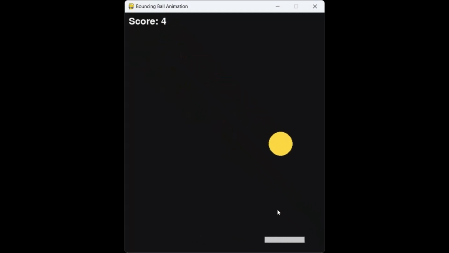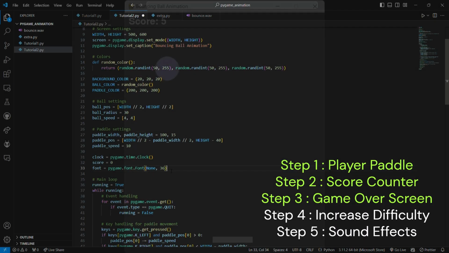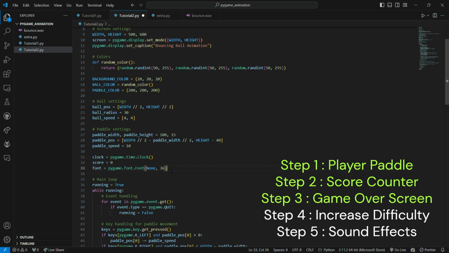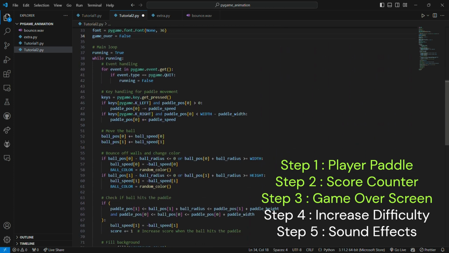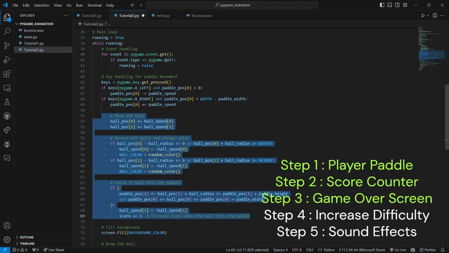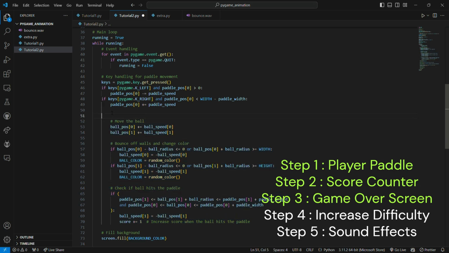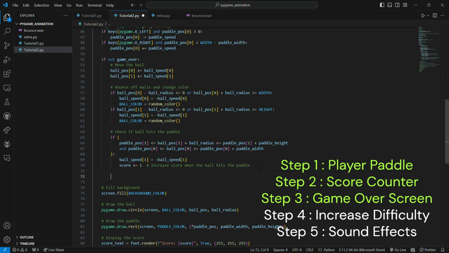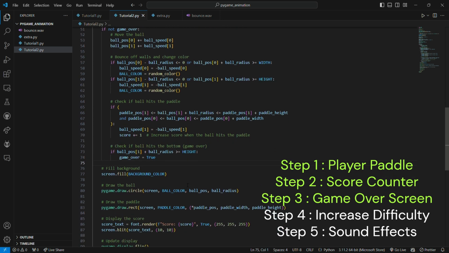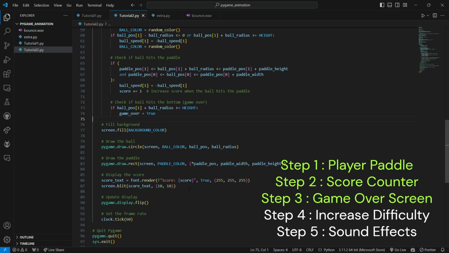Good job. Step 3 is to add a game over condition. If the ball hits the bottom of the screen, we'll display a game over message and allow the player to restart by pressing R. We have to define a game over variable and update the ball's movement to check for a game over condition. In the ball movement section, check if the ball hits the bottom of the screen. If it does, then game over is set to true. Then display the game over message and restart option in the main loop.